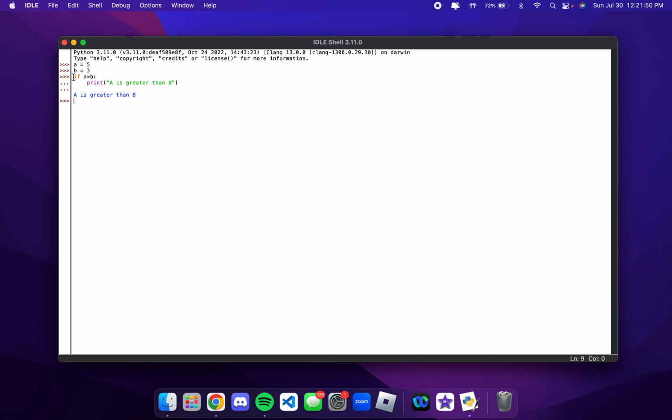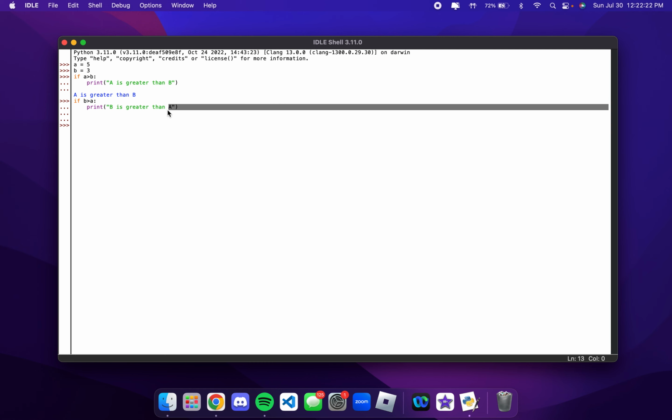Boom. So we ran this code, and it printed out a is greater than b, because the if statement says if a is greater than b, which it is because 5 is greater than 3, then print a is greater than b. Now let's try the same thing, but with a different command, with the false condition. So let's say if b is greater than a, print b is greater than a. As you can see, it didn't print anything because b isn't greater than a, so this code is not going to run.